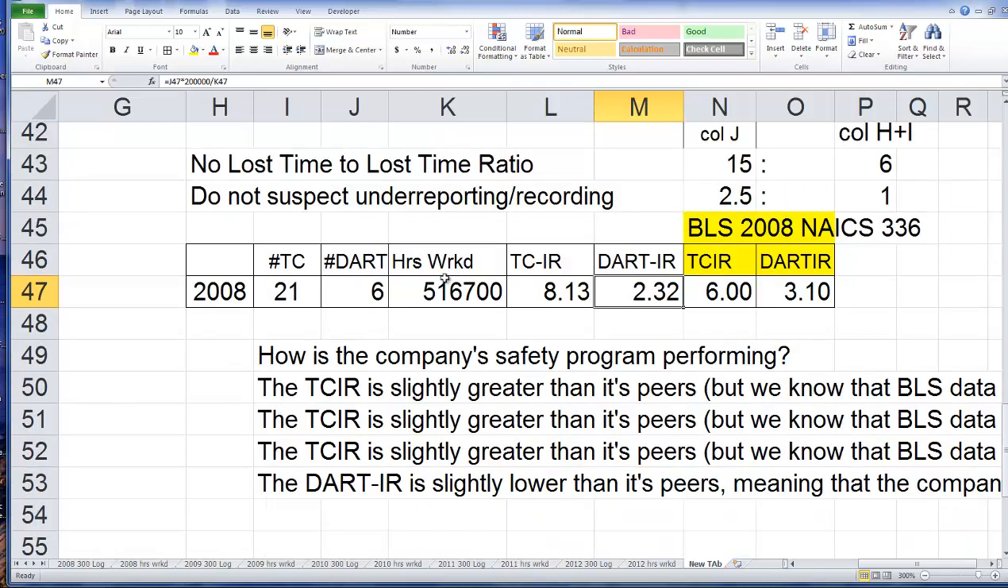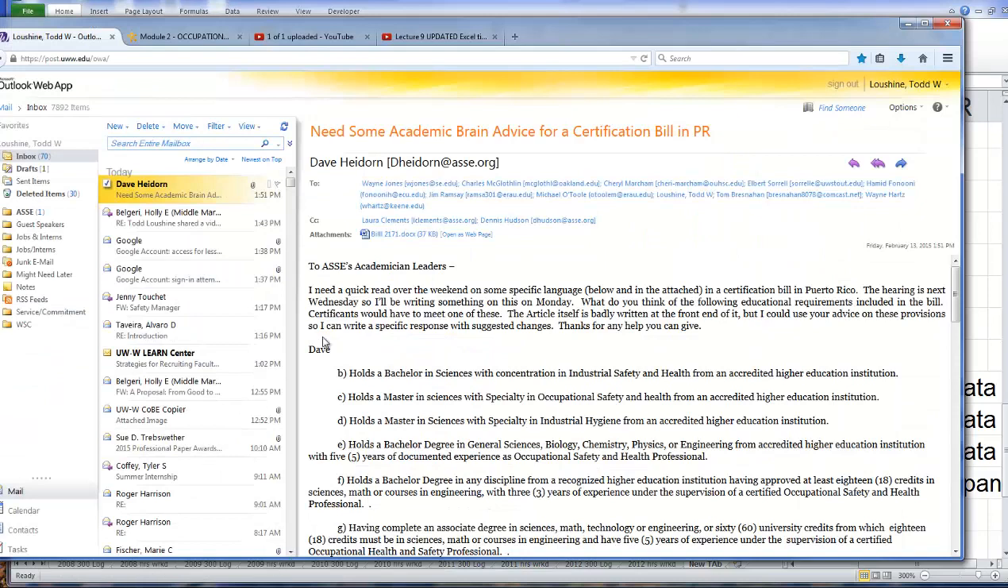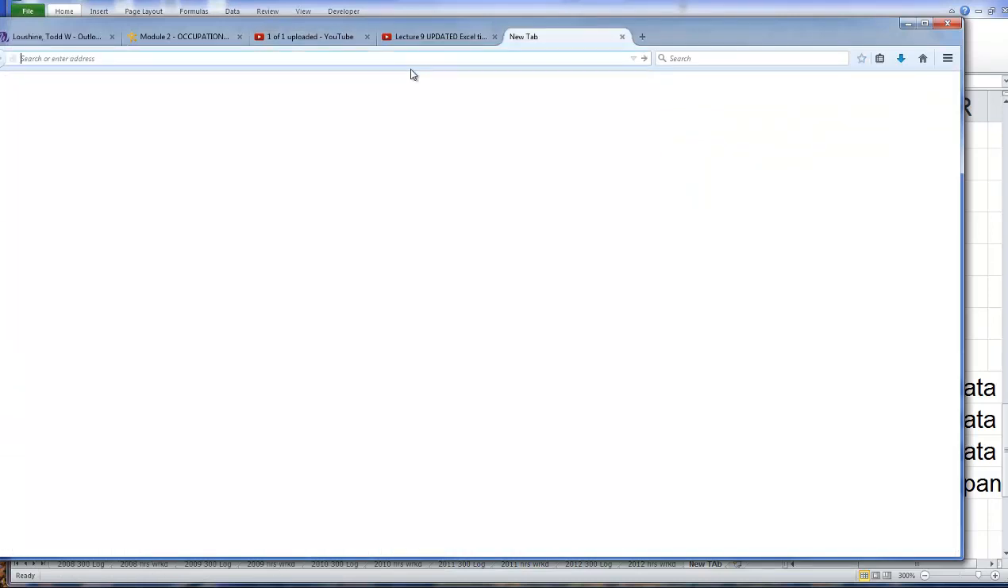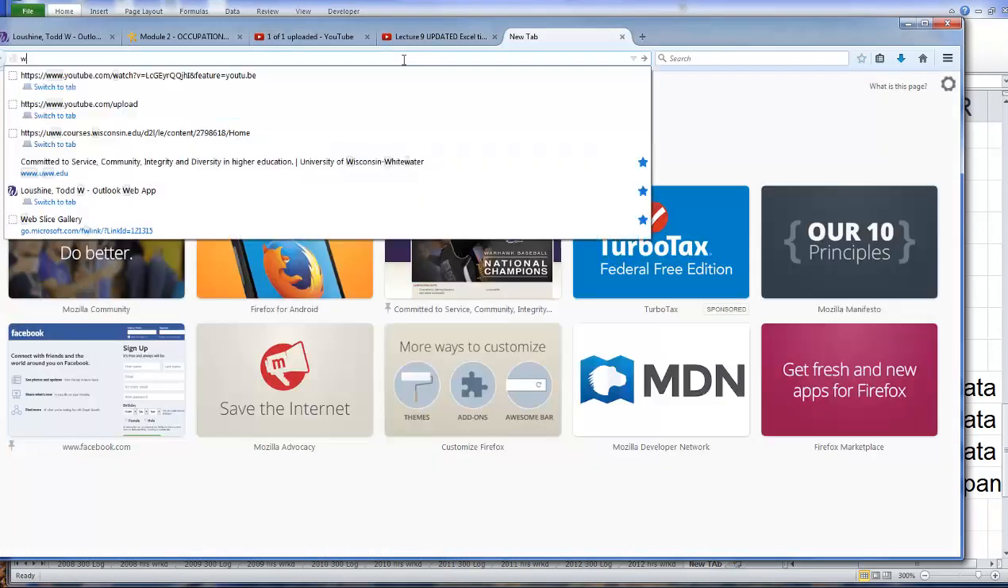Then I created this table here. I got 2008. I did that so I could copy and paste it. I got the number of total cases, the number of DART cases, the number of hours worked. I calculated the TCIR, calculated the DART, and then I looked up their peers. It's in BLS 2008 NAICS 336. So let's go to that right now. I believe I still have it available. I did not, so I've got to look it up again.